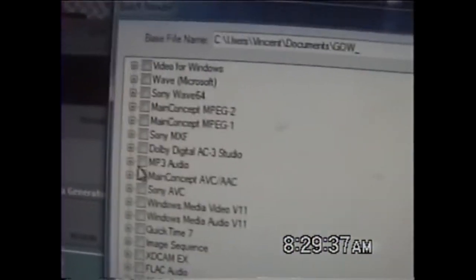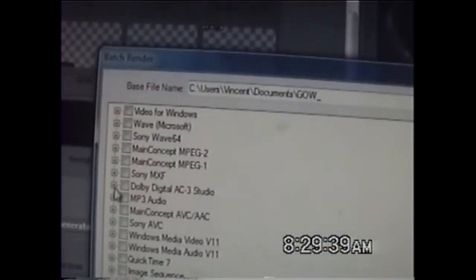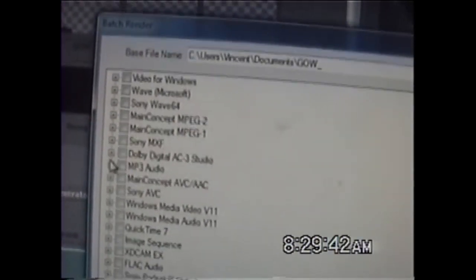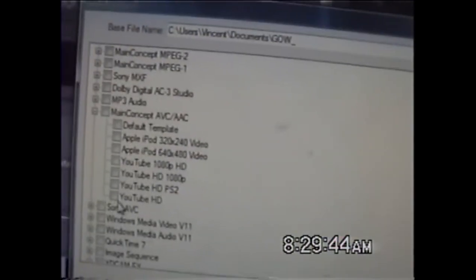Here you could choose where to save your batch of files. And you want to check off render regions, which is rendering all the regions into different videos. And then you check off your video render settings. So go to main concept, scroll down here, find YouTube HD, and then you hit OK. There it is, rendering. Once it's done rendering, it's going to render each video one at a time. That way you don't have to render them one at a time while sitting there.